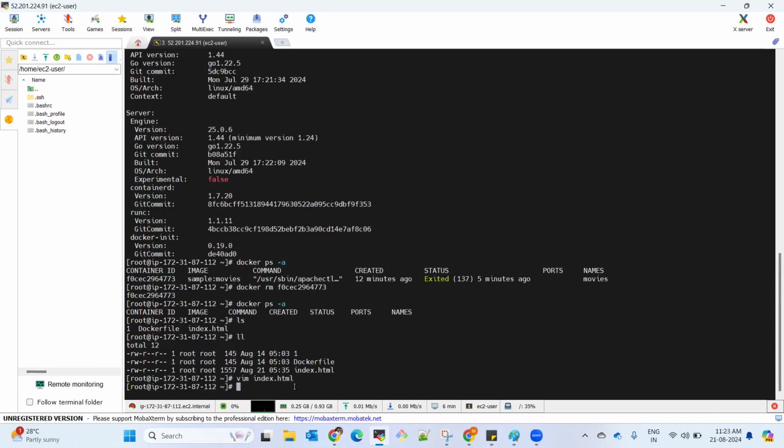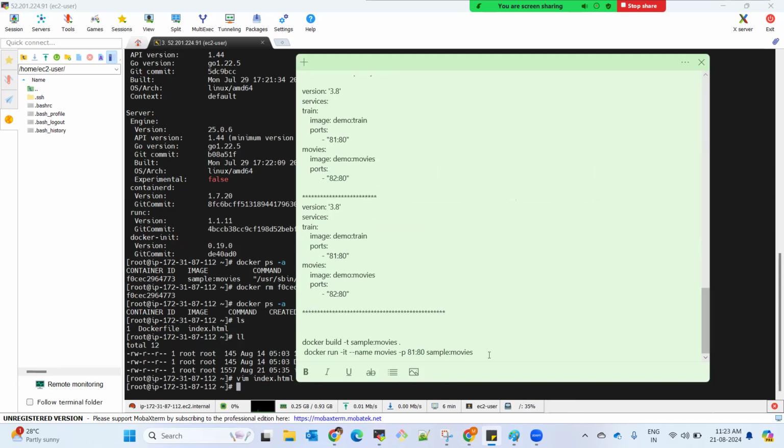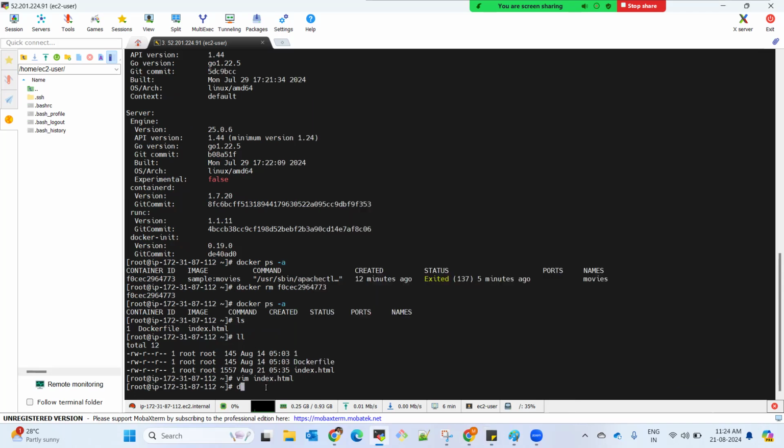So we will build our application here. I will give each and every command so you can practice this in your local setup. Then you will easily understand the things. Then I will give the command Docker build.